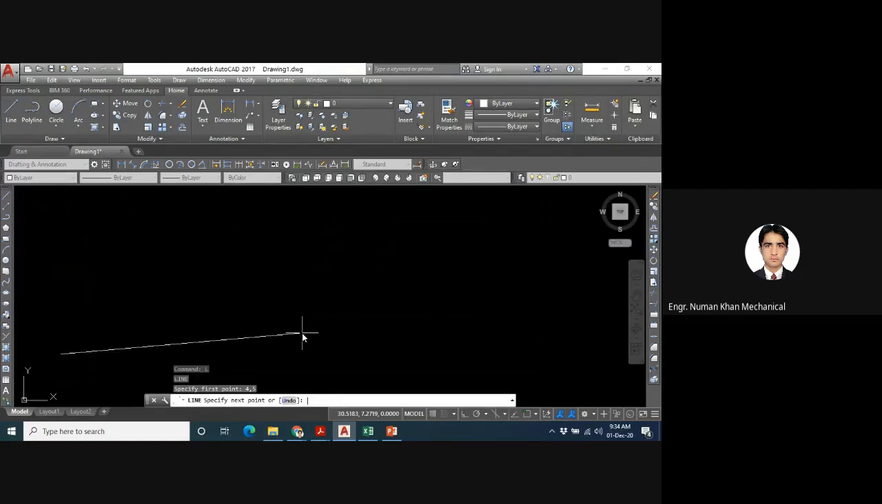As I told you in the previous class, whenever you see something within square brackets, it means this is the option available. Do you want to undo this point selection, or you can do it with Control Z as well, or do you want to proceed? So if I want to proceed, I will put the at sign.